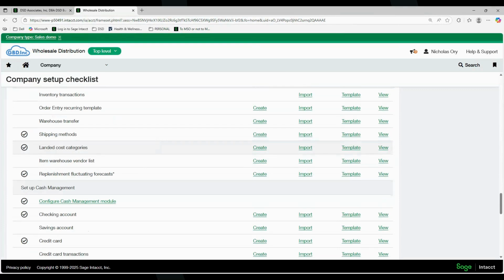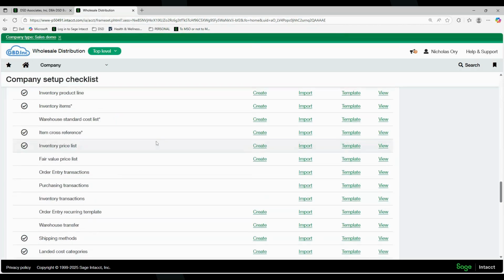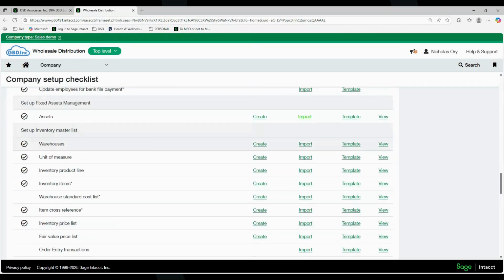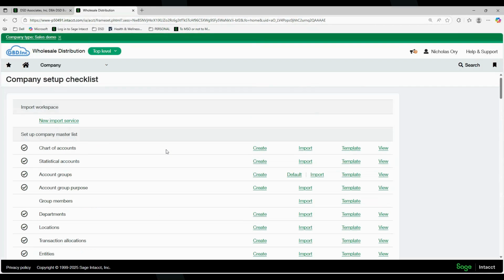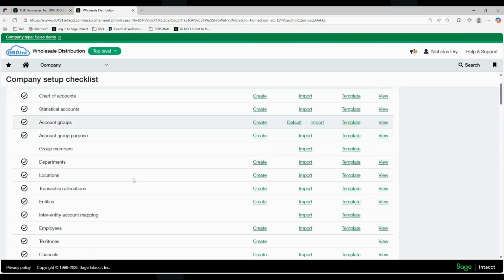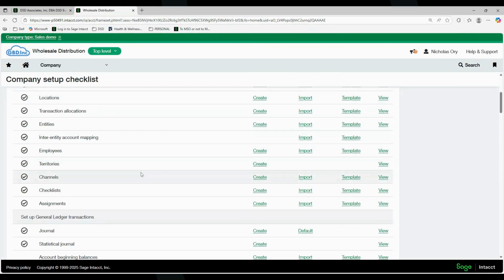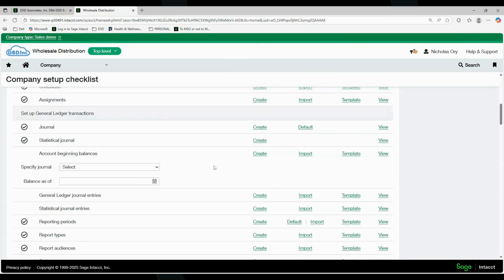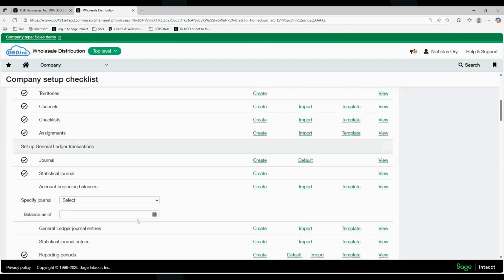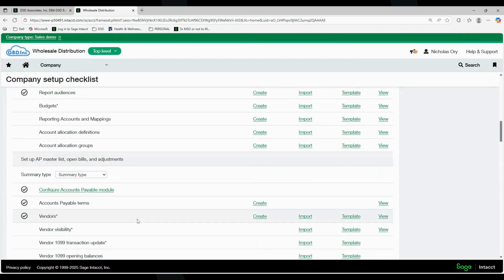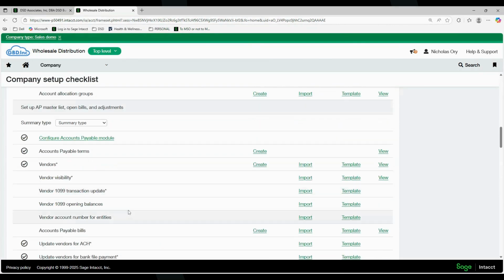Now, again, this is my demo environment. So, in my demo environment, I have inventory. A lot of clients may not have inventory. But your core modules will be the same. That is to say, on your company master list, these listings should be the same. General ledger transactions should relatively be the same. One thing that we do need to point out on this is you'll see it for budgets, but more to the vendors and 1099 transaction update.